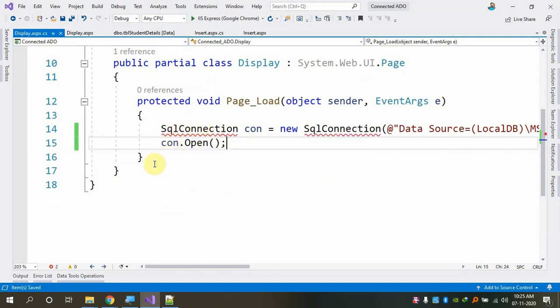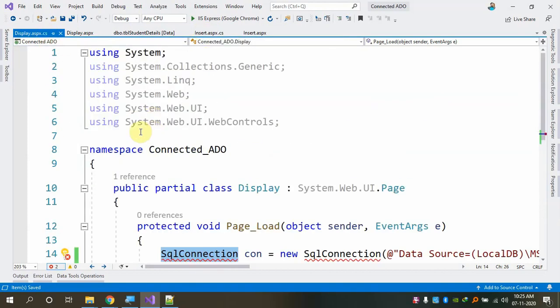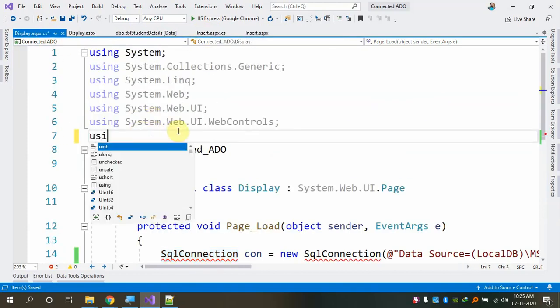The reason why this error is coming is because you have imported or copy pasted SQL connection, but you have not told me from what namespace this one comes. This is a different class. You have not told from which namespace it is coming.